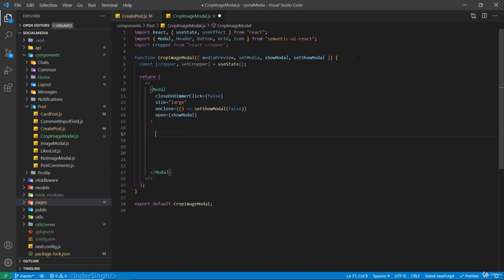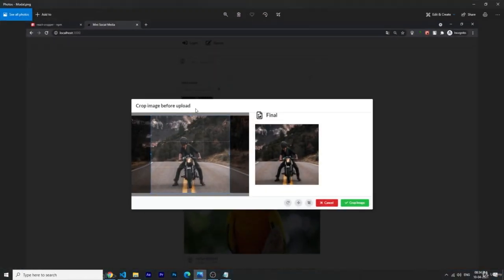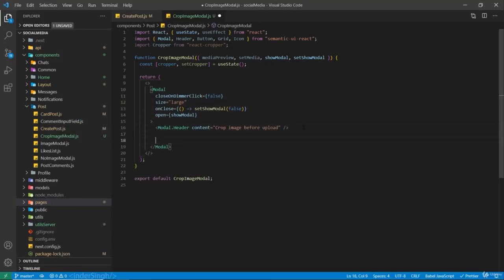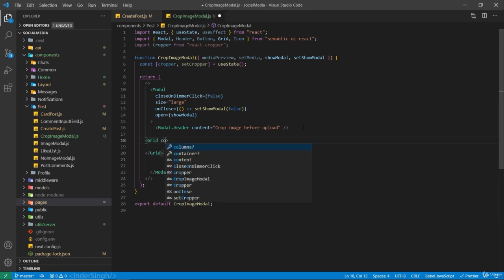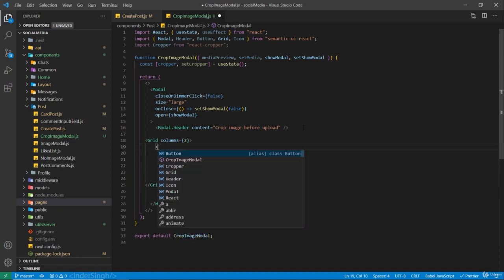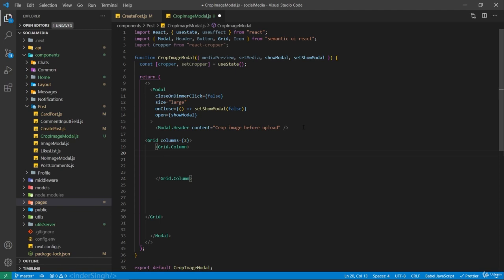So now inside this modal, we're going to first of all have a header. The content is going to be crop image before upload. So this header is going to be this text right here, this heading, crop image before upload. And after this header, we're going to have a grid. It is going to have a columns prop of 2. And inside this Grid.Column, we're going to have Modal.Content.